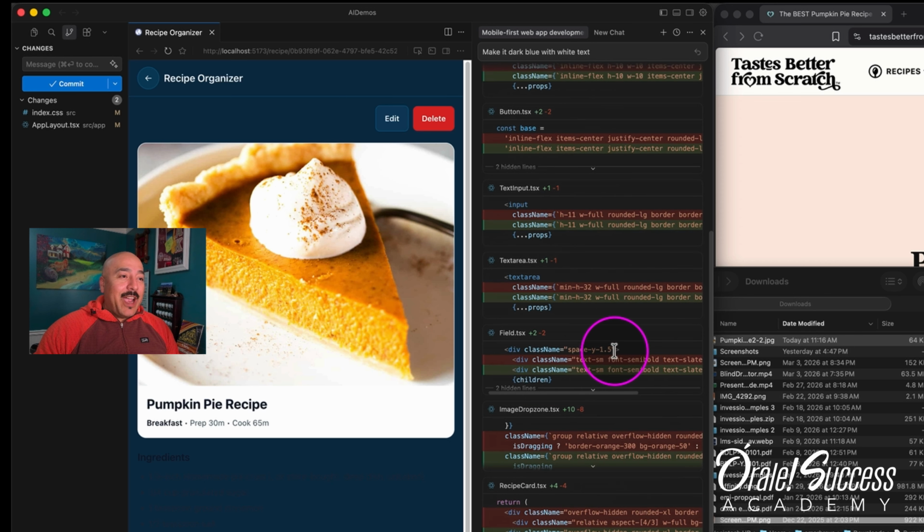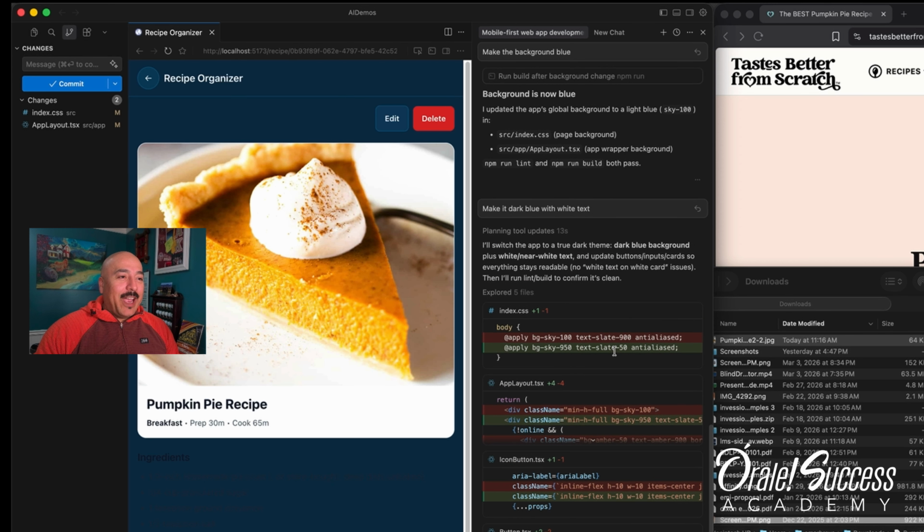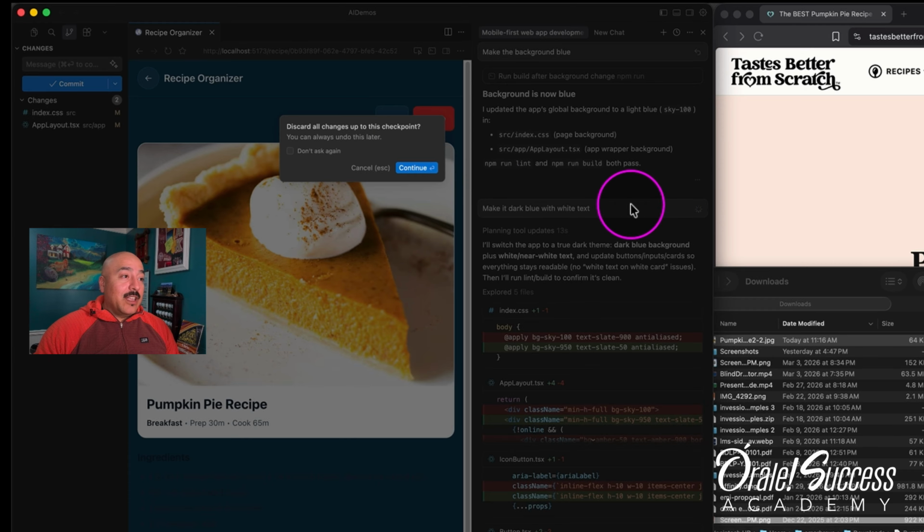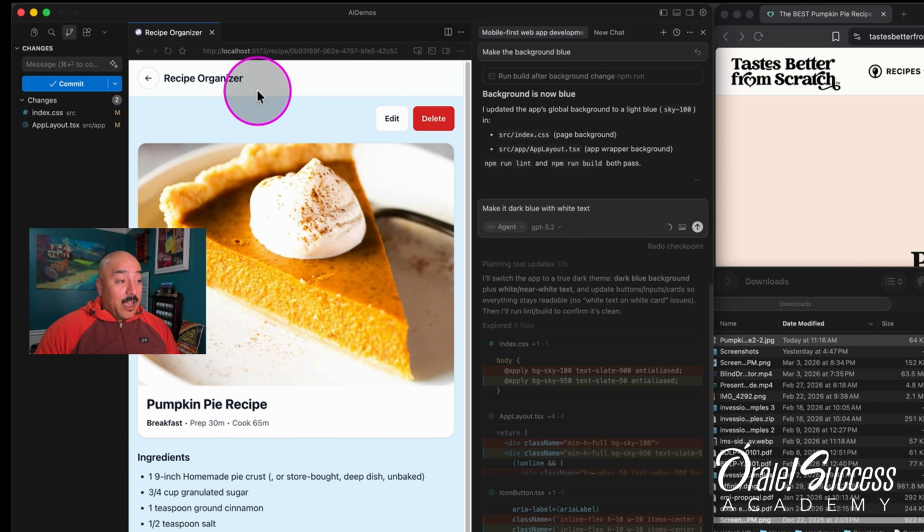Or I can come back and be like, you know what, this was kind of a bad idea, or I needed to give it more information. If I want to give it more information, I can come back and roll it back and say discard all changes up to this checkpoint just right here, and I can say continue. And so it undoes that. You can see that change is undone. And then you can say make it dark blue with white text in the body and see if that does it better.